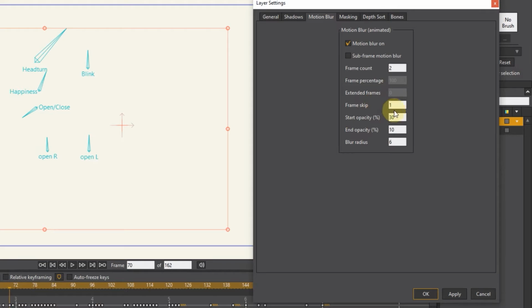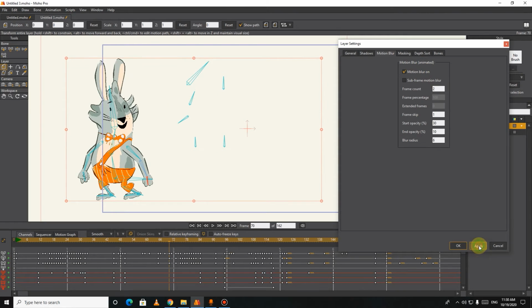With the start and end opacity options, we determine the amount of transparency from the beginning to the end of the motion blur. I set the blur radius value to 6. You can change these numbers and get different results. I press the apply button.